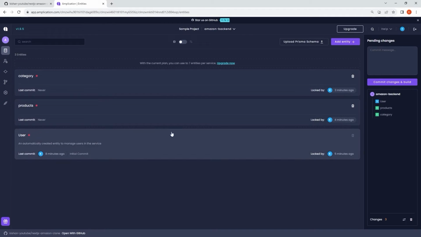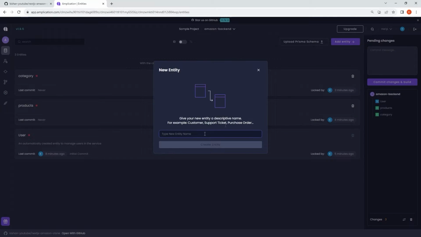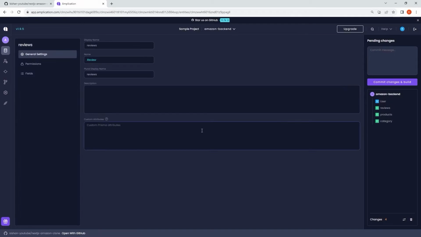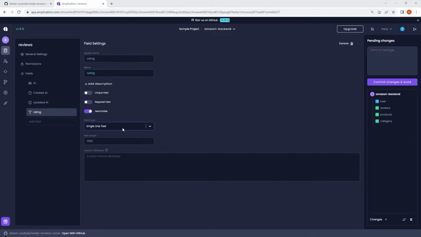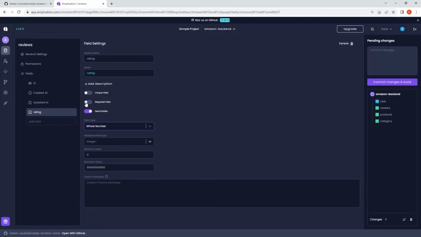Now all of the products are going to have some reviews. So reviews, create entity, and we are going to have a rating field. Rating is going to be a whole number or a decimal number, but I'm going to select whole number here, and this is going to be a required field. After that I'm going to have a user here. So we are going to check which user has given this review.